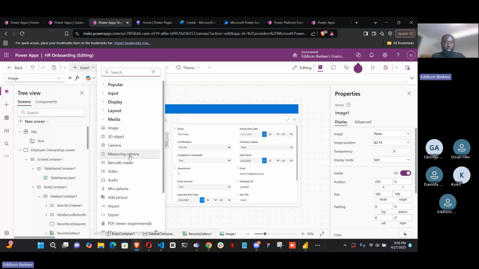So we have so many other controls, like the barcode reader. I don't know if I talked about when I built a barcode reader last time. It was very easy. You just add the barcode reader and you're able to scan. It might be some of the things we might build so that we can see some of the use cases.